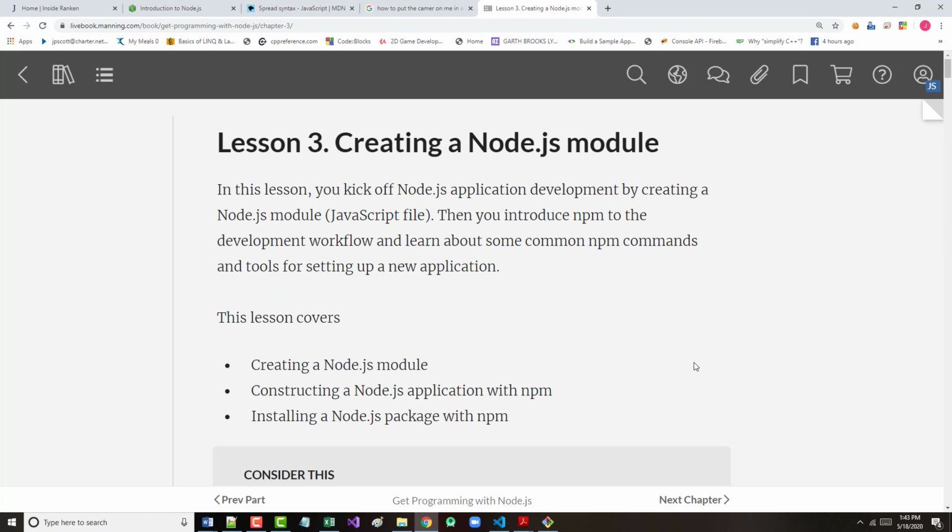All right, so let's get into it. Chapter 3, starting on page 31, creating a Node.js module. In this lesson, you kick off a Node application by creating a module. And notice, Node.js is a JavaScript file. Then, we'll introduce the Node package manager to the workflow and talk about some of the commonly used NPM commands and tools used for setting up an application.